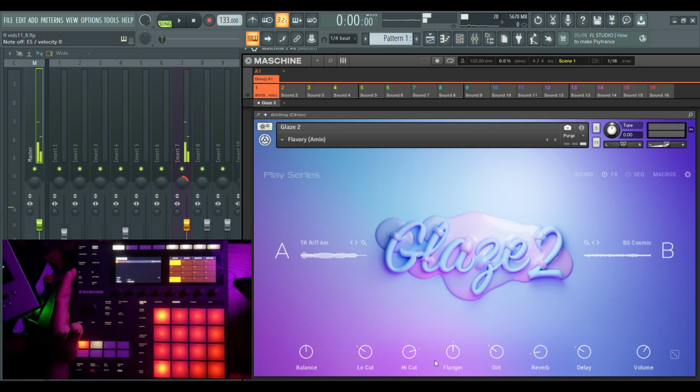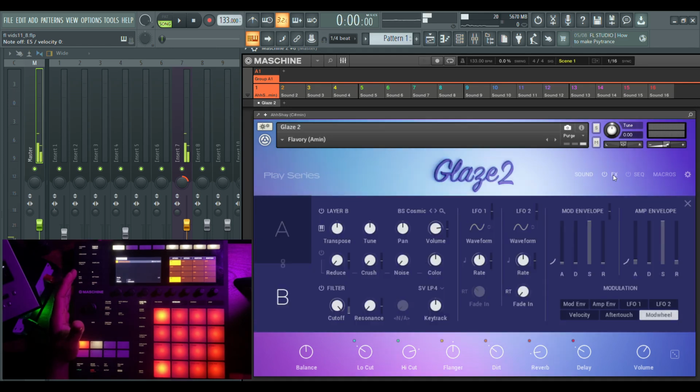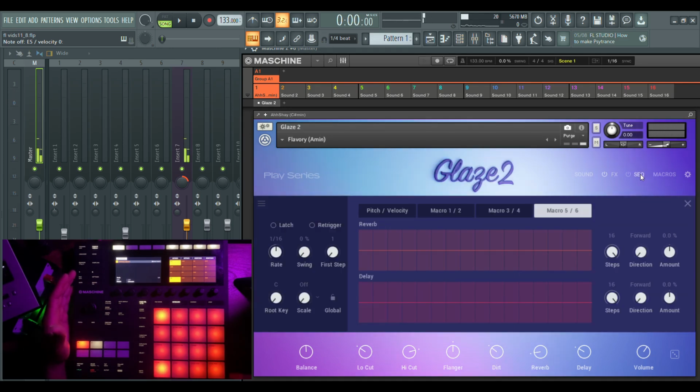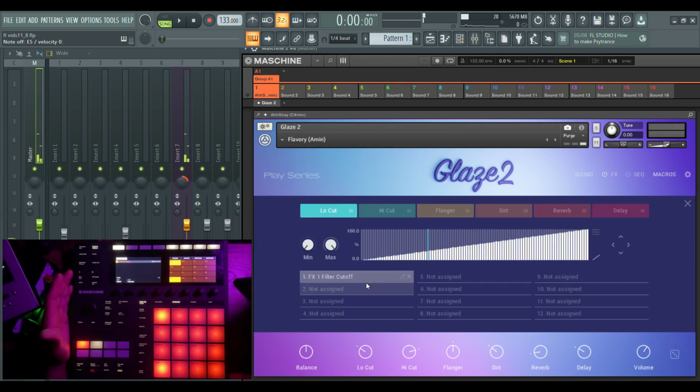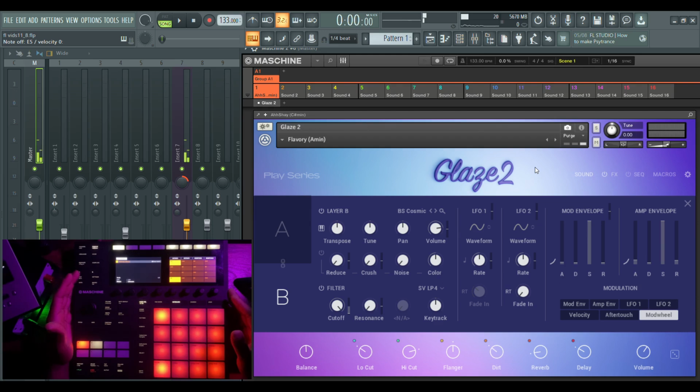And you have all these macros here, 6 macros, and again, you have your sound page, effects page, you have a sequencer to play with, macros. So the possibilities are endless. When you're working with quality samples, they have custom chord presets. I mean, it's just so much that you can do.